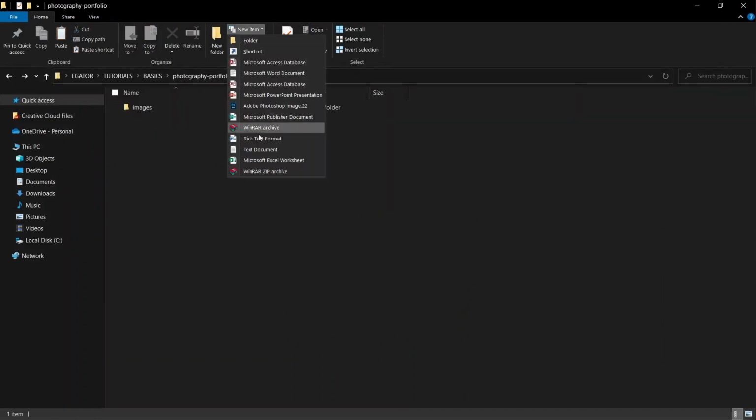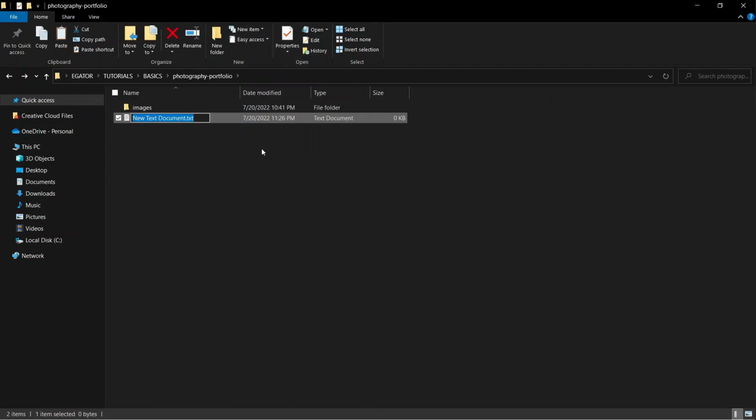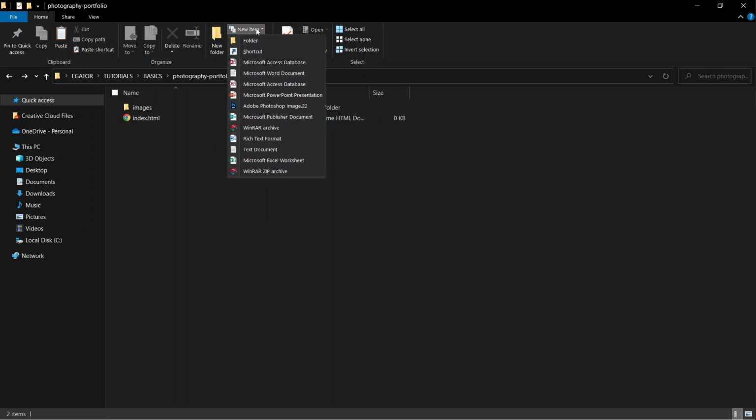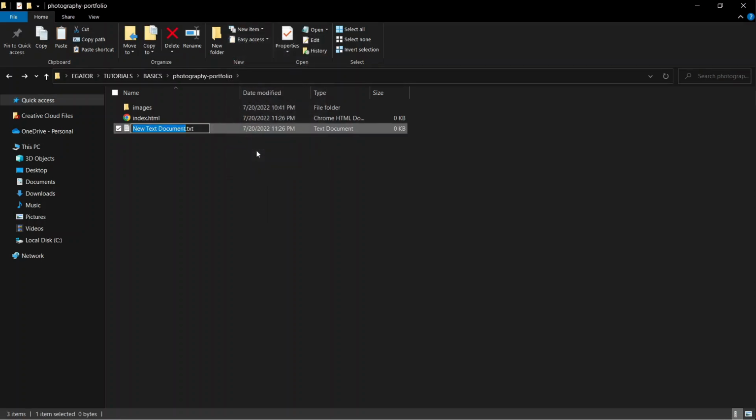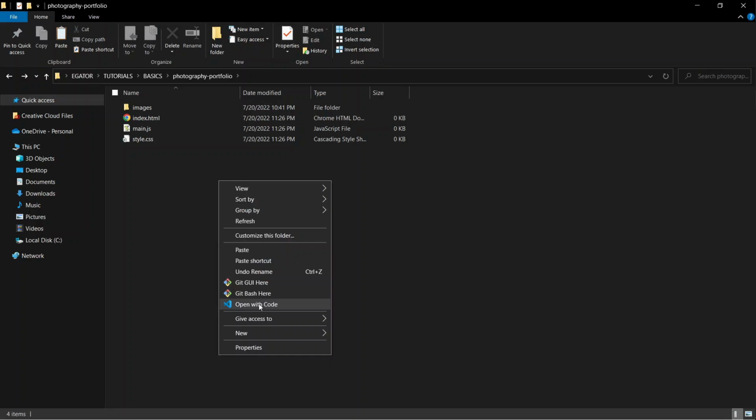Okay, now I'm going to go ahead and create the files that we are going to need. So of course we are going to have the HTML file. It's going to be a single page website, right? So we only need one HTML file. Let's create our style.css, which is going to be our only CSS file. And finally our JavaScript file. I'm going to call this main.js. Okay, so those are the only files that we need. I'm going to right click and then open this with VS Code.